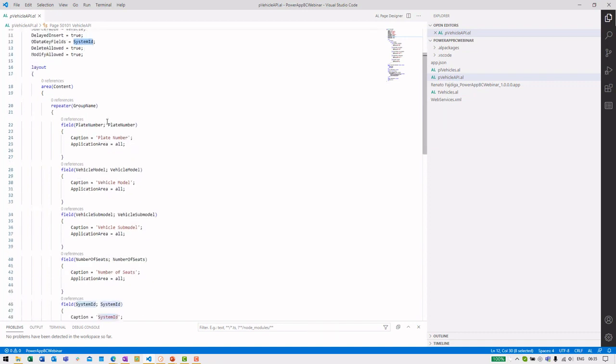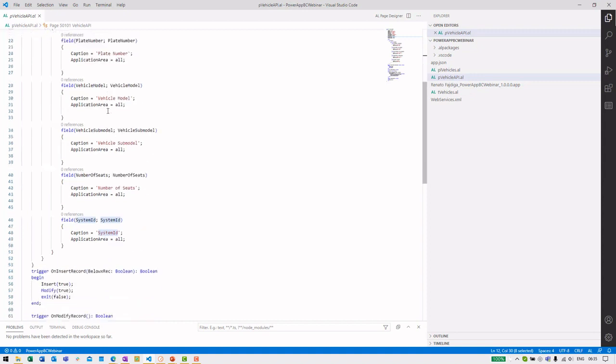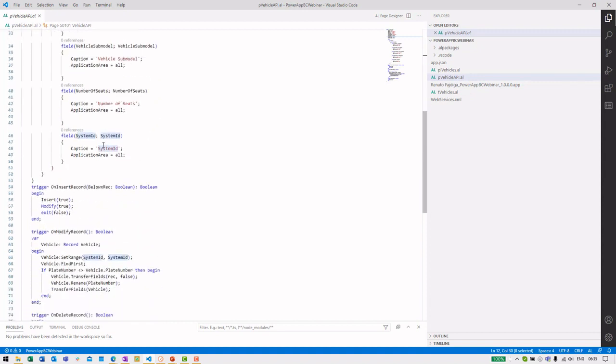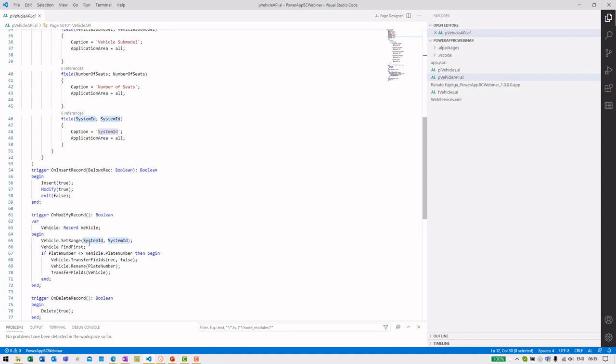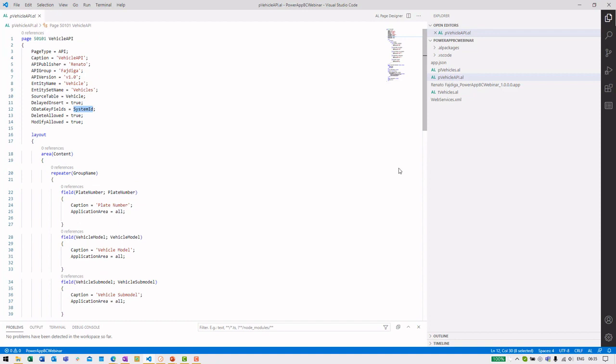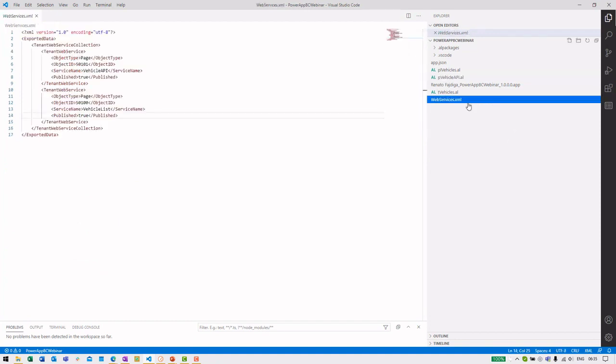Okay, I put the fields inside this application. Now assign to here system ID, and here later I will use system ID to find my vehicles. And last but not least, I created the web service XML to publish these pages and be able to consume from the outside world. Okay, so this is one first step.